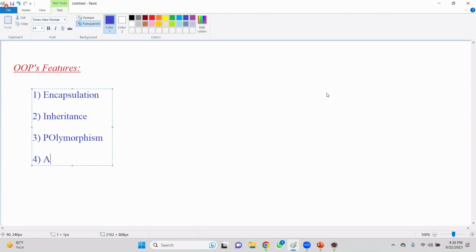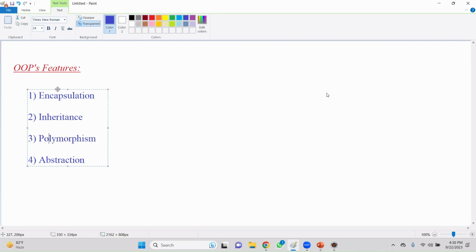Finally, last one is abstraction. Mainly, there are four features of OOPS: encapsulation, inheritance, polymorphism, and abstraction. Consider these four as superpowers of Java. Why in any Java interview are they going to concentrate on OOPS features? Because without using OOPS features, there will not be any Java project.